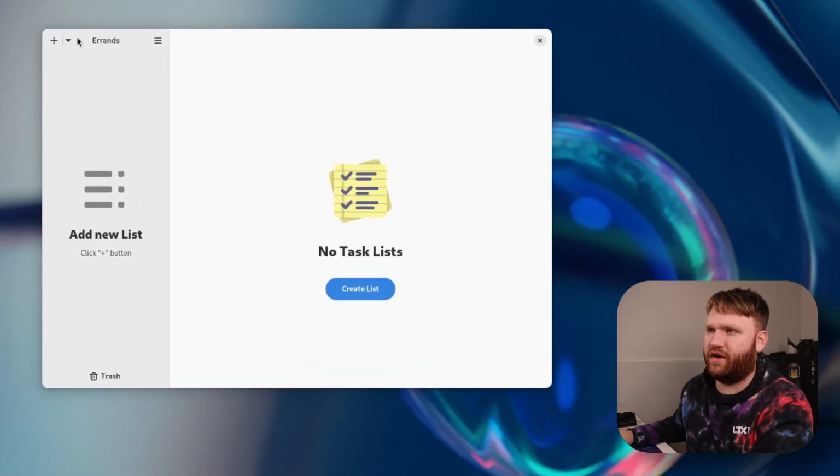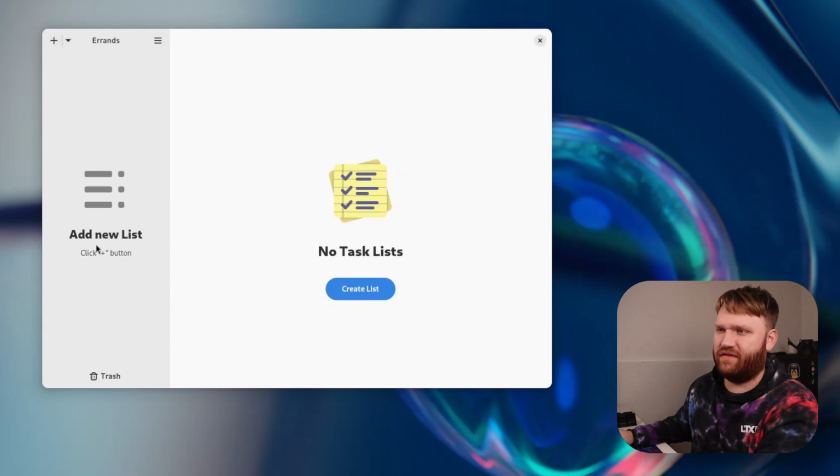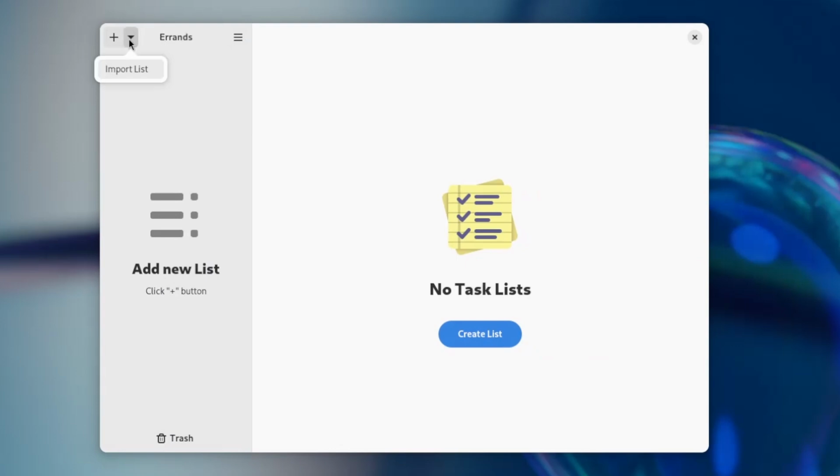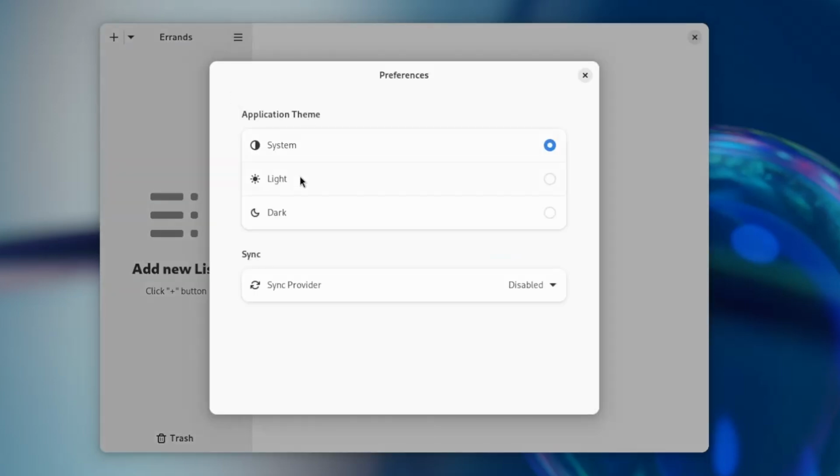And boom, here we are. This is Errands. Here we have the new list area. We can create a list here. We have trash. If I go right here, I can import lists, which is nice. And then right here, we have some other options, including preferences.